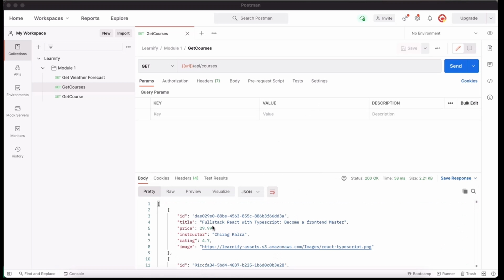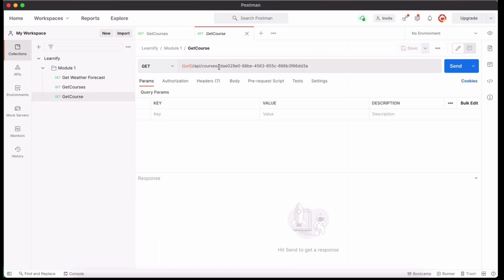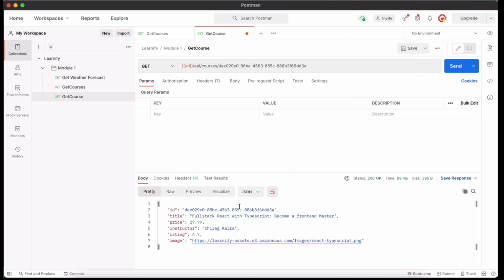And yes, it says 200 OK and returns the data which we seeded in our database. Let's now pick the ID from any of these courses and use it for the GetCourse method. Replace the ID here since it's going to be unique. Now press send. We see the course with this particular ID. Perfect. We have achieved what we expected from this module.